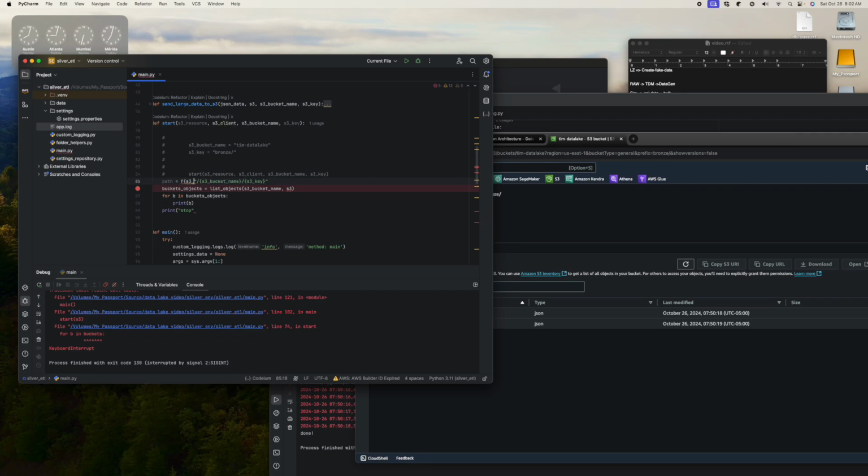But I don't need it like that. Okay, that works. So what we're going to do is pass in the path here, and I think that is going to combine both of those. And then we need our S3 resource, not our S3 client.